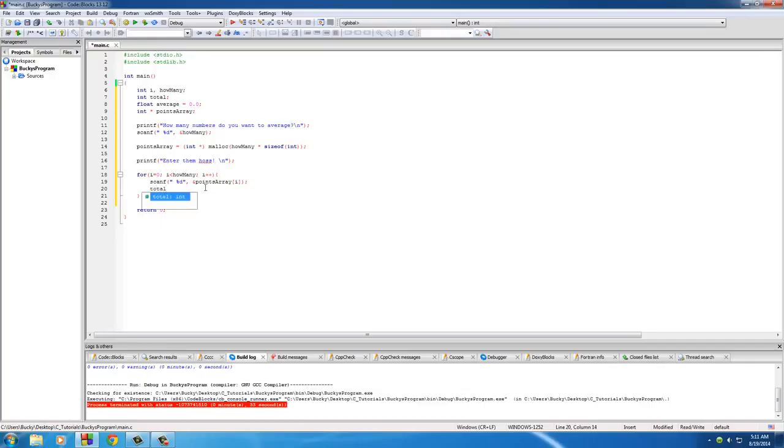So, of course, just to calculate the average, we need the total or sum of those numbers. So, points array I, pretty much for each loop, whatever number they enter, add it to a total, and this is just so we can figure out the average later on, which we will do right now. So now that we have an array, this is the easy stuff.